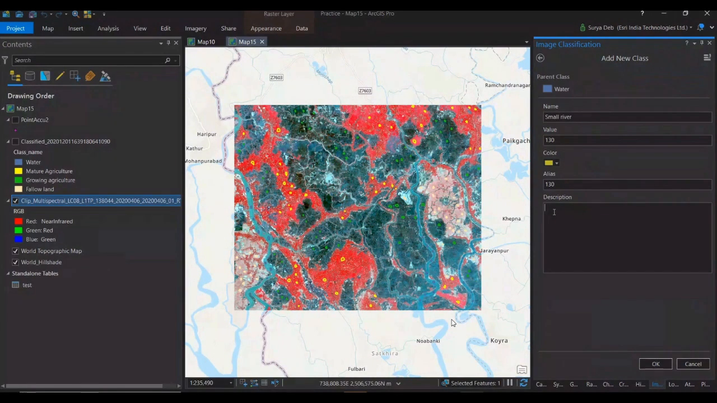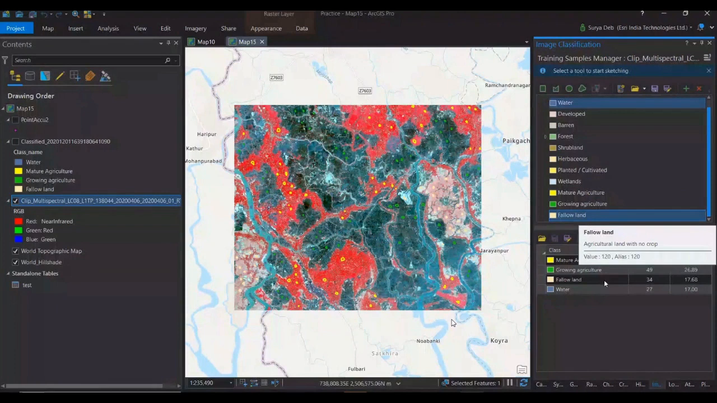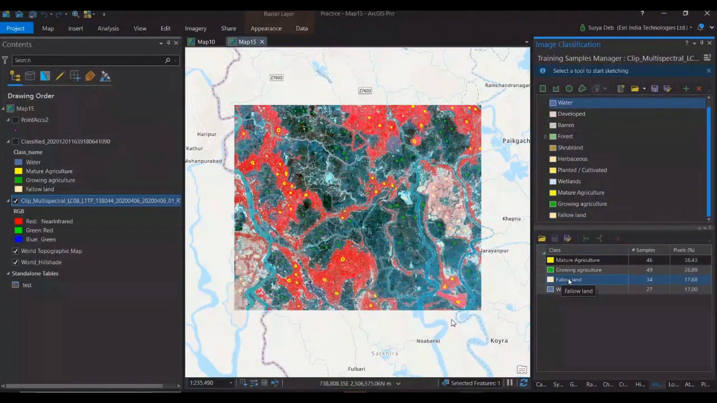So this way you have to give some descriptions which will be easy to understand what kind of class it actually is. Okay, so after that you just click okay. New classes will be added here. So now if you want to add the training samples, how will we add them here? Suppose I want to add a few more classes under my mature agriculture.